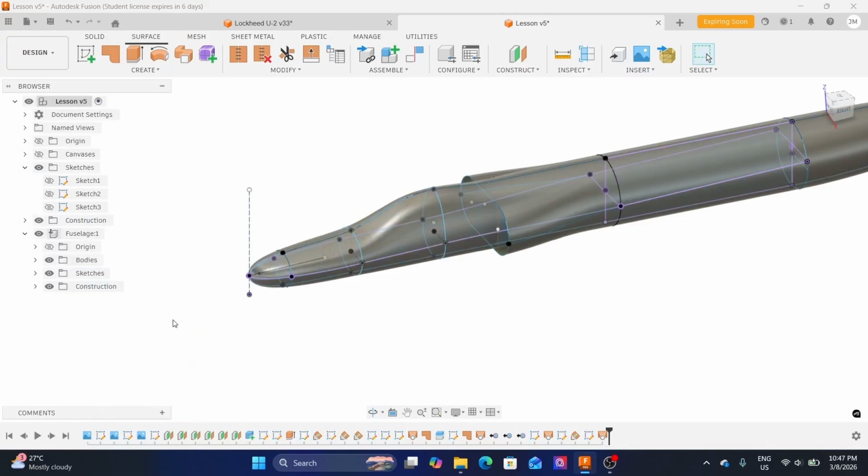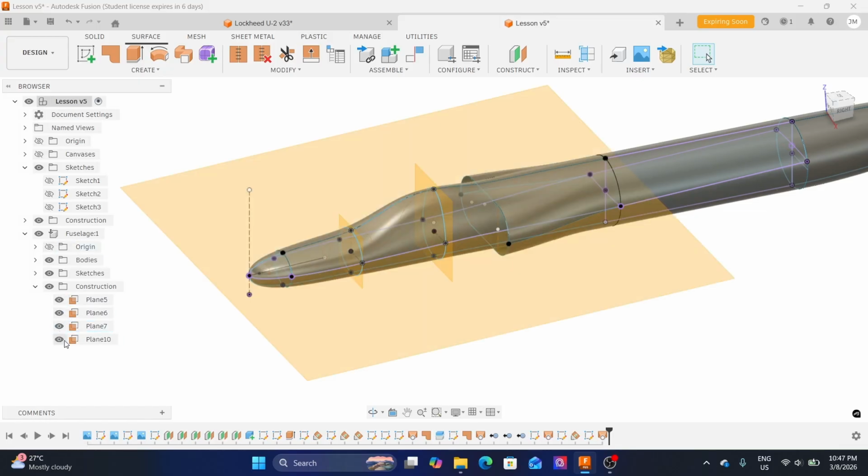There you go. And like I've told you, since the bodies and the construction planes are made in these sketches, all of them are also moved to the fuselage section. So you can see here the sketches, the construction planes, and the bodies are already here. There you go.